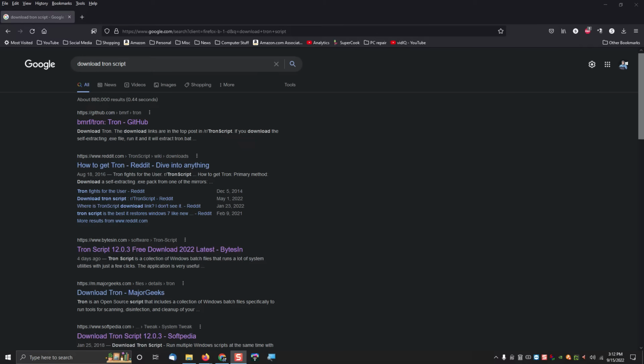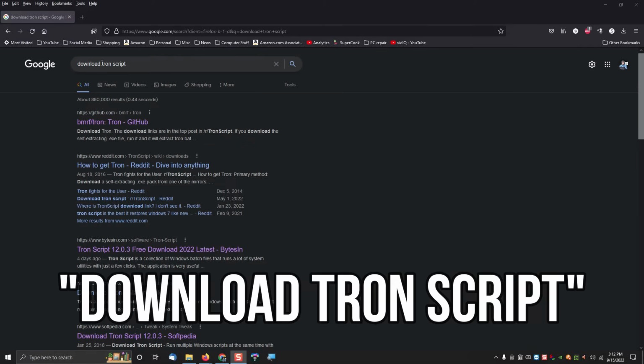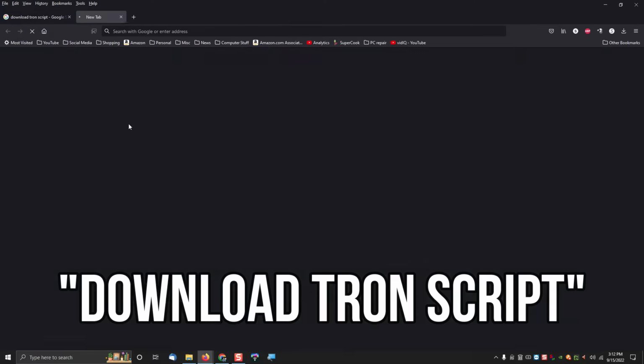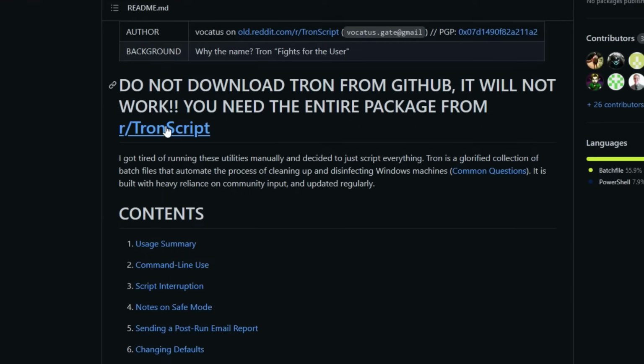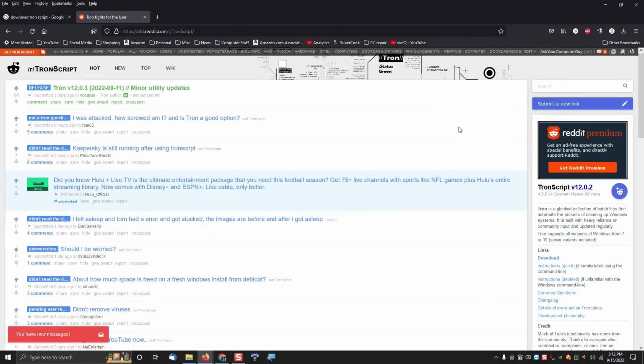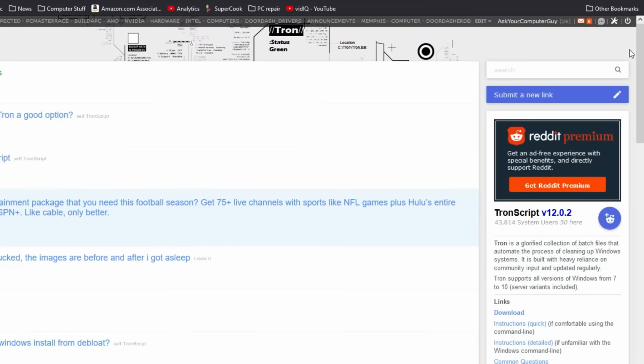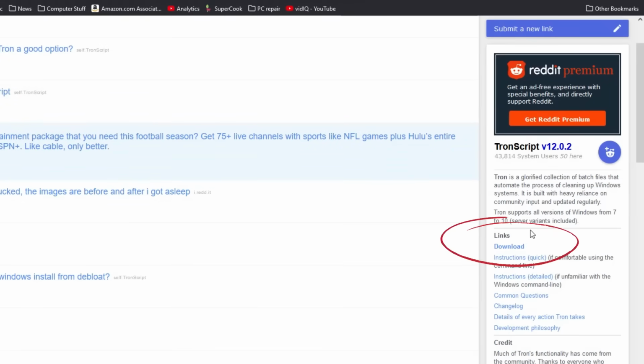To download Tronscript, you just simply want to go to Google, and then in the search box, type in download Tron script. The first link that comes up is a GitHub link. Scroll down on this page to where you see this section, do not download. Click on the Tronscript Reddit link directly below it. This will take you to the official Tronscript Reddit. On the right side, scroll down directly underneath the Reddit premium box. You'll see a download link.